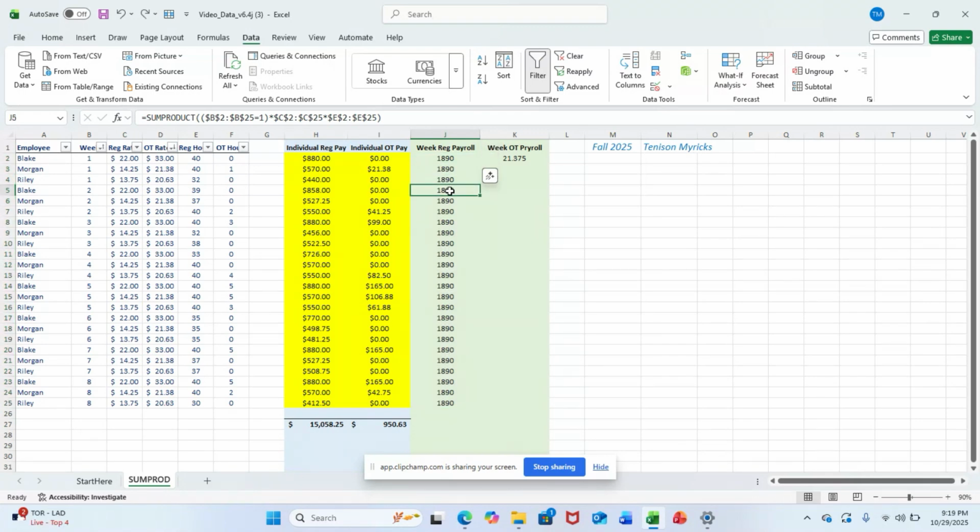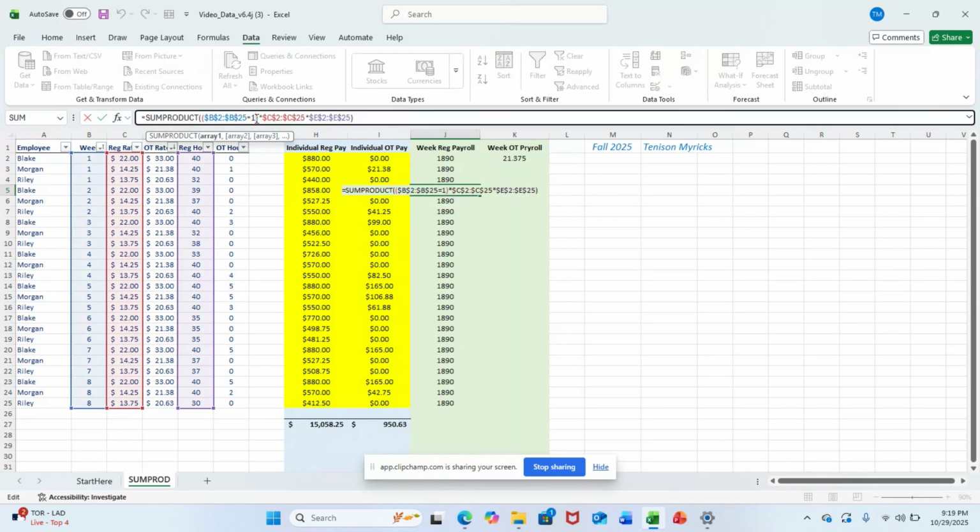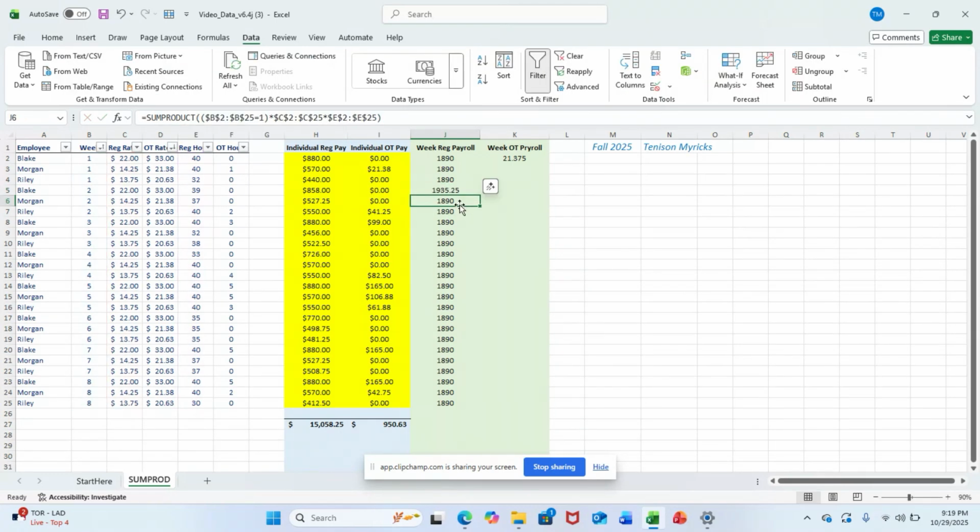Okay, so now to get these numbers to change to the proper week, all we have to do is start on cell J5. And we're going to change that 1 to a 2 and click enter. And now our value changed. And then we're going to copy this all the way down to cell J7. And then you repeat the same process for the rest of the rows for the weekly payroll.